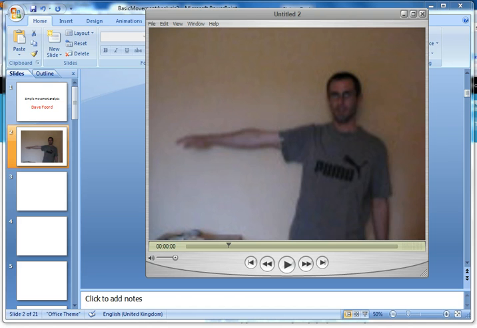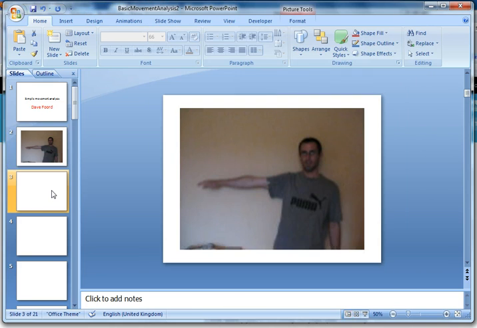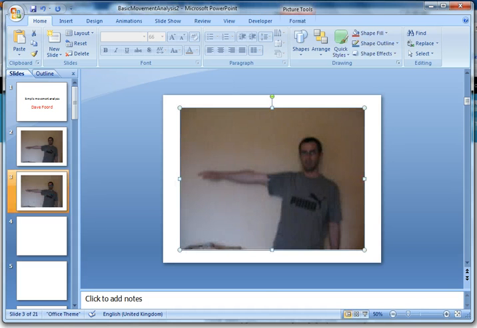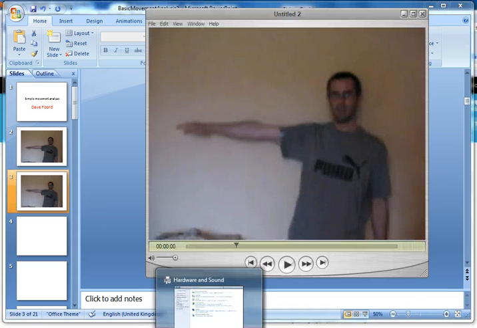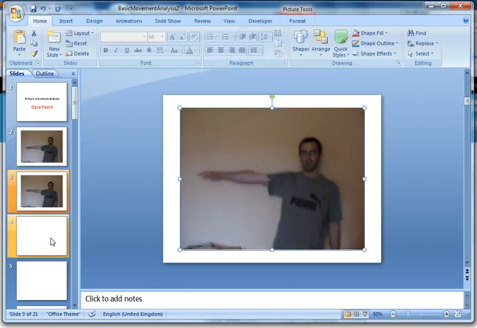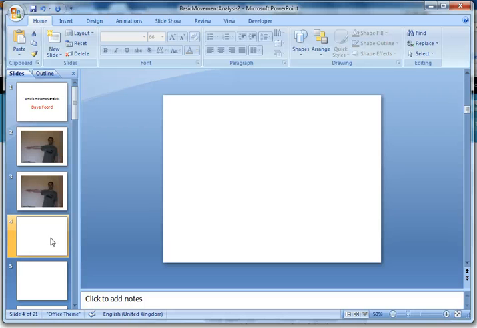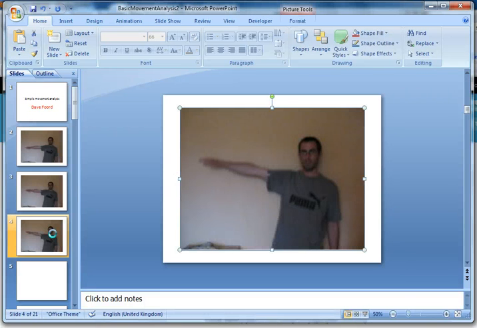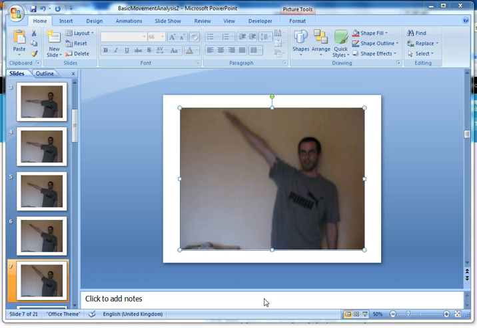Back to QuickTime, and I'm going to advance by two frames. Copy, into PowerPoint, and paste. Back to QuickTime, advance by two frames, so press the cursor key twice. Copy, Control C, into my presentation, paste, Control V. And I would repeat that. I'm just going to pause it while I finish. Okay, so I've now got a sequence of six images showing me moving my arm through about 45 degrees.